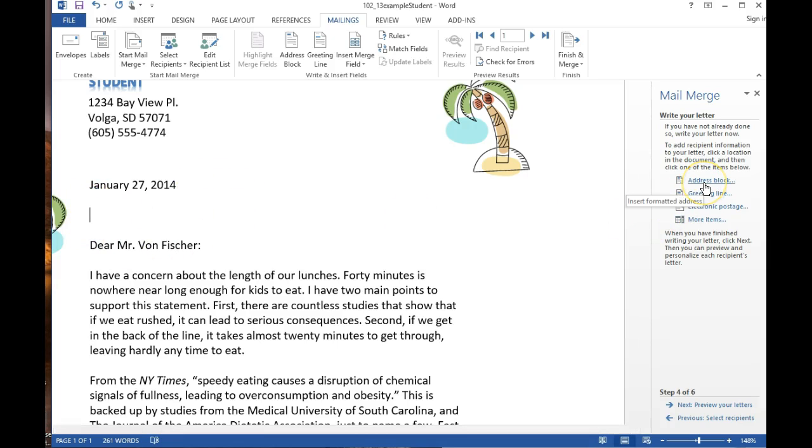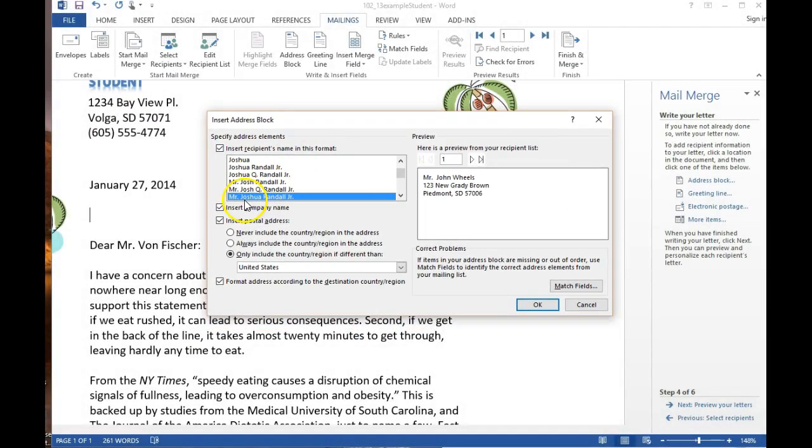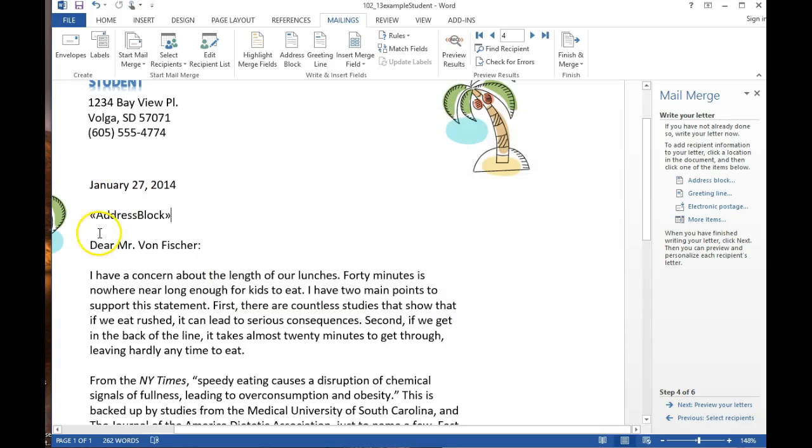And I'm going to go to address block. And this is showing what is the default of how we're going to look at it. Insert recipient's name in the format. So I have the greeting, the title, and their name. Insert the company name. I don't have a company name. It won't show up if it's not there. Insert the postal address. I want that. And it's going to be formatted like this, and I can click through them to see what it's going to look like. Okay, that's what I want. And now it's put these special symbols here showing that yes, there is an address block there.